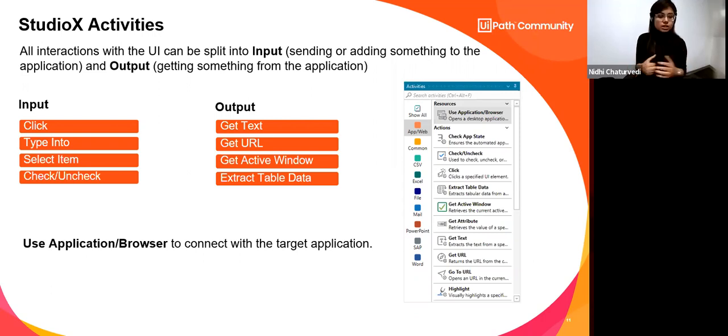If you want to work with the web page, make sure that your web page is open and connected with UiPath StudioX. Use Application/Browser is what helps you achieve that. It lets you connect with the resource first, and further you can perform those activities on that resource once it is connected successfully. So this is all about how you can automate your UI-based task using the StudioX activities. We will be looking at most of these activities in today's session, and I'll leave the rest for you to explore.